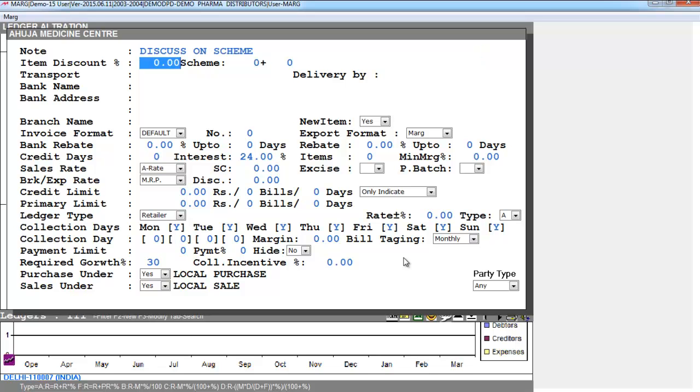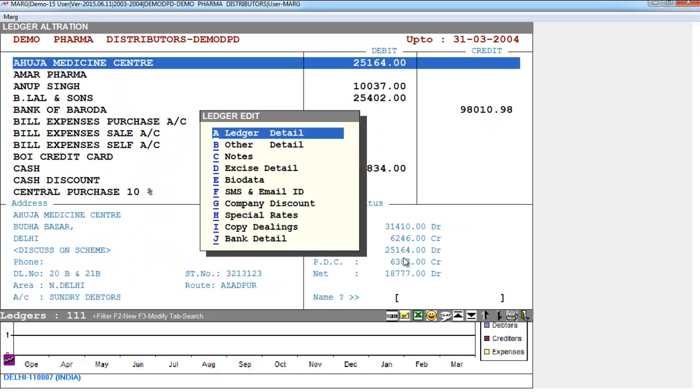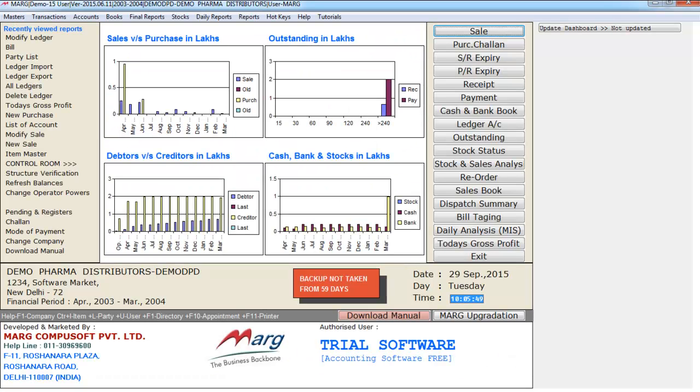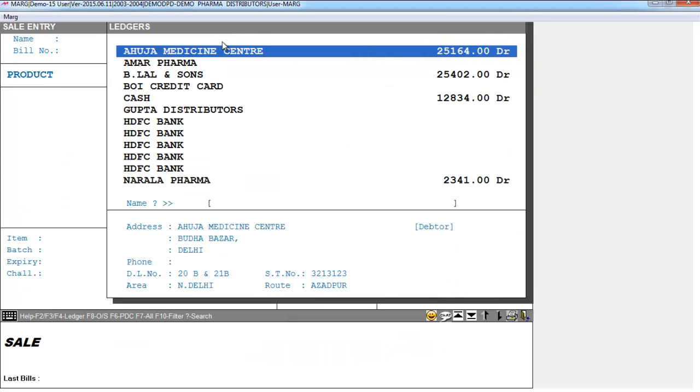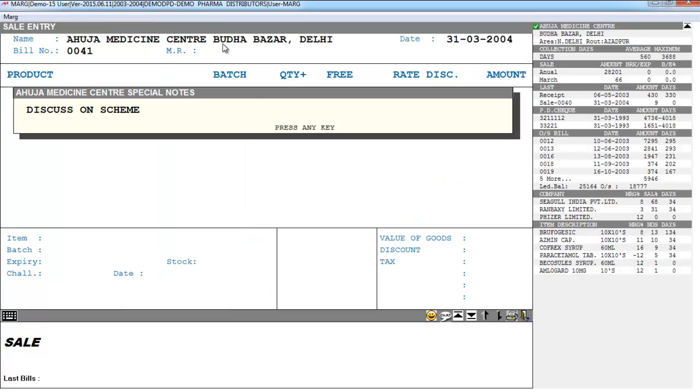First we'll save this by pressing enter and then press the escape key, and now we will generate a sale bill for this customer. We select Ahuja Medicine Center's ledger, press enter. Then you will see the note that we set for the party, that is discuss on scheme, is showing here. In this way you can set any note for a particular party in other details, so you can view the same note while creating a bill of that particular party. So we will press the escape key to go on the main window.